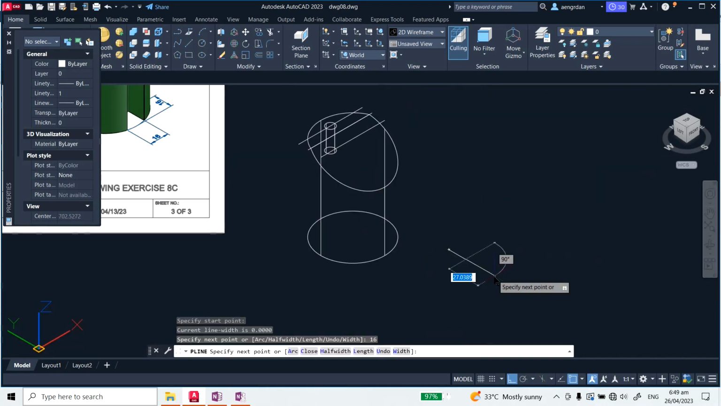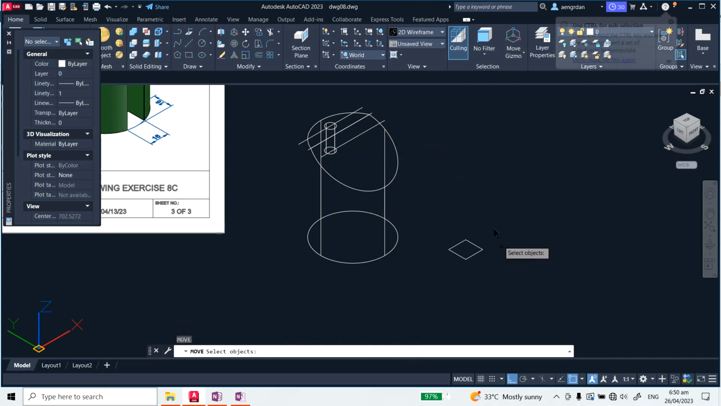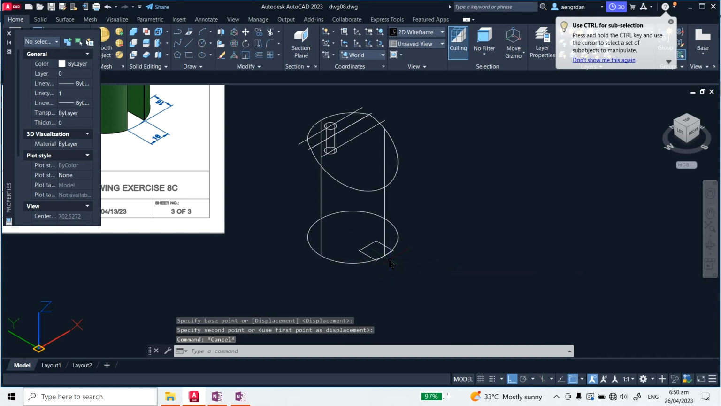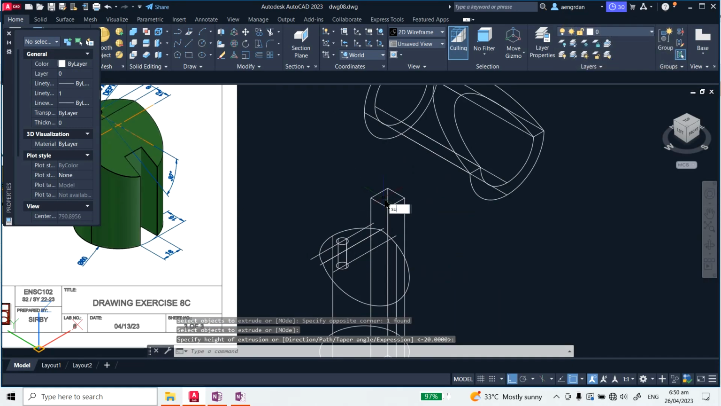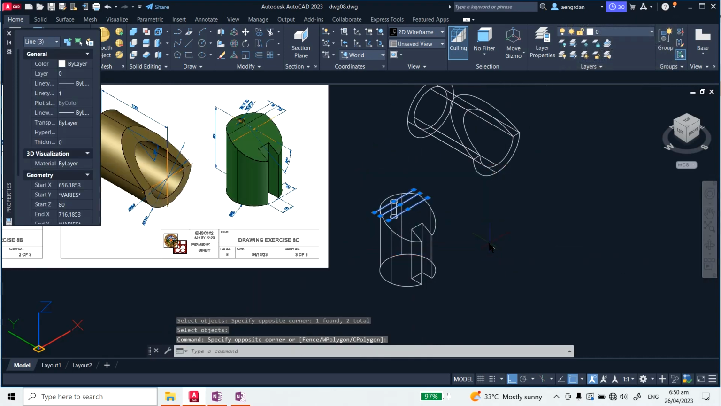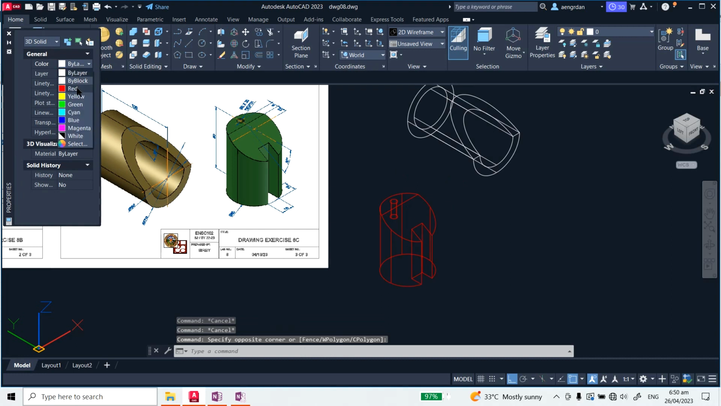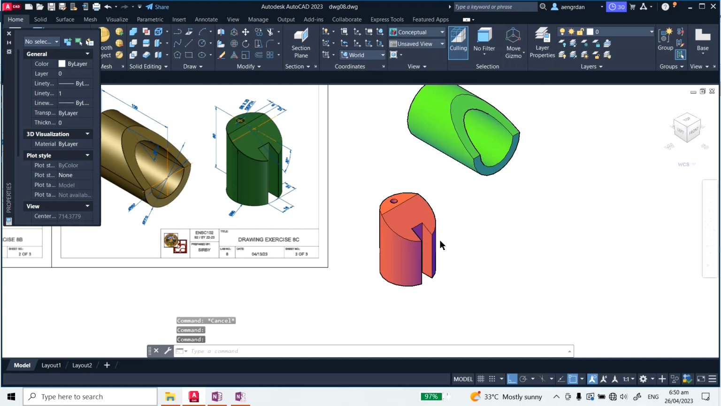So we'll just draw a rectangle 16 by 16, and then move this, then extrude, and then subtract. SU for the subtract. So okay, now change the color of this, maybe red, and this one maybe green, and now change the visual styles. So there we go.